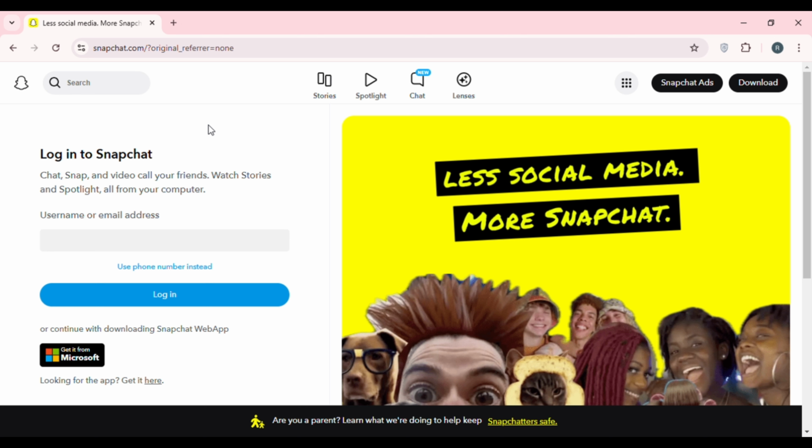From here, you'll be able to log into your account. Here in this interface, you'll be able to find several options like search bar, stories, spotlight, chat, lenses, etc. You can also download the Snapchat application if you want. But if you want to log into your account, it is very simple.